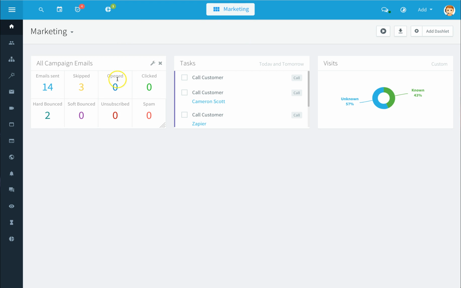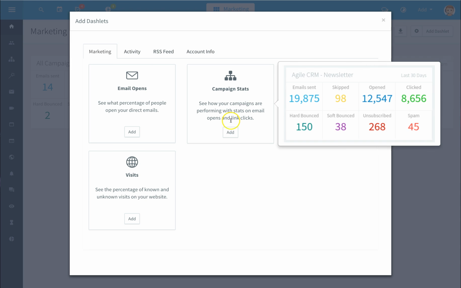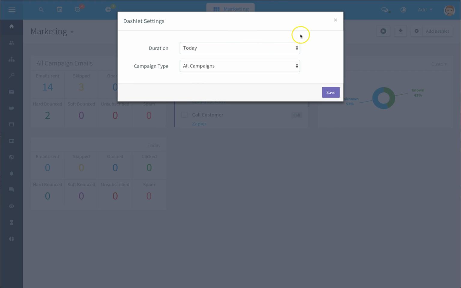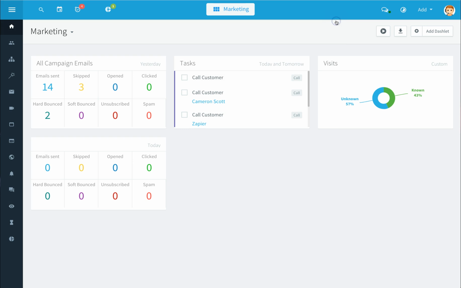This is your main dashboard. These are dashlets. To add a new dashlet, click on the Add Dashlet button. Select your category, click on Add, and you've just added a new dashlet to the dashboard. To modify your settings on any of your dashlets, click on the wrench icon and select your options.